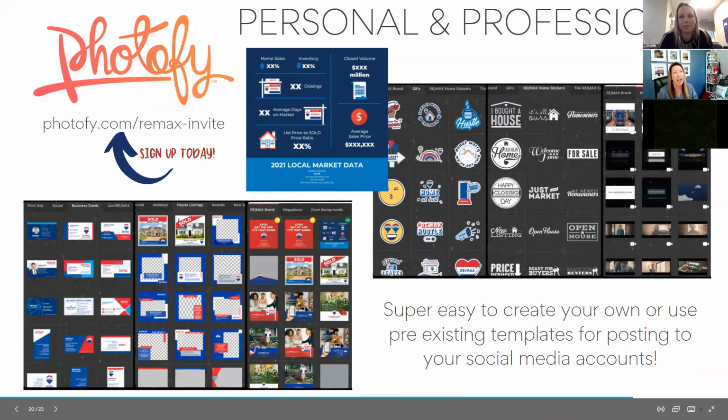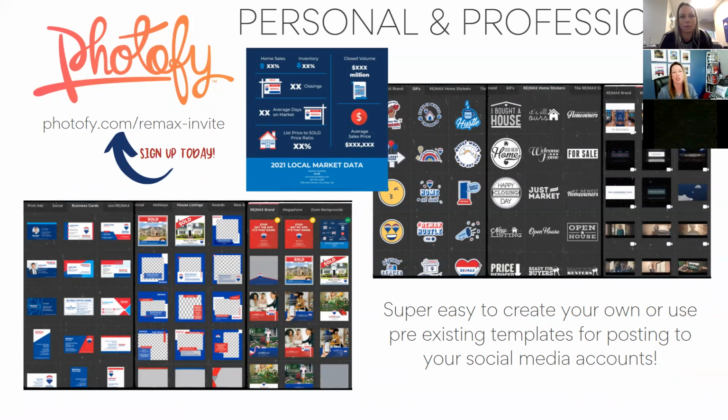And PhotoFi, I do believe this one also has a 30 or 60-day free trial. It's $4 or $4.99 a month after that. I use this for so much stuff, and it's more than just the REMAX. There is so much content and stuff that you could do inside of PhotoFi. I really use it for personal stuff, for my dog's Instagram, for my Jeep's Instagram, for my personal Instagram.